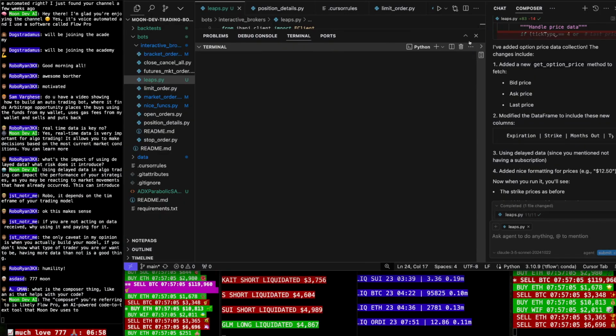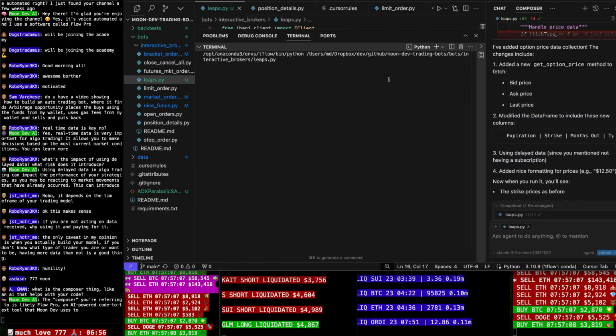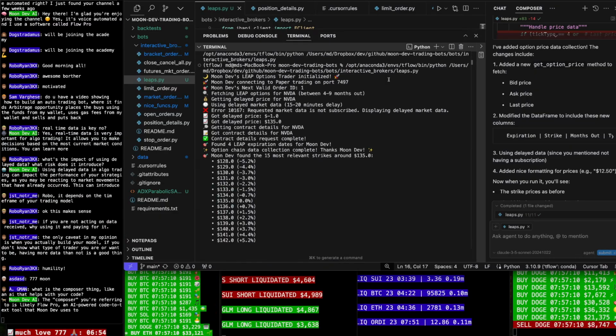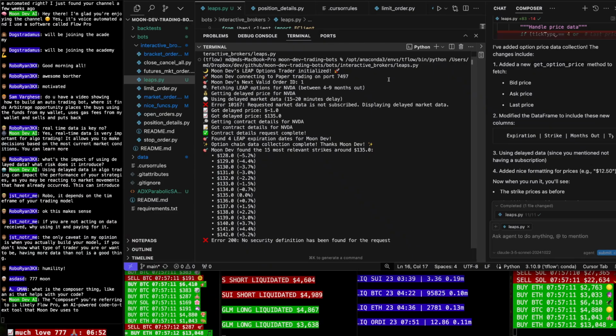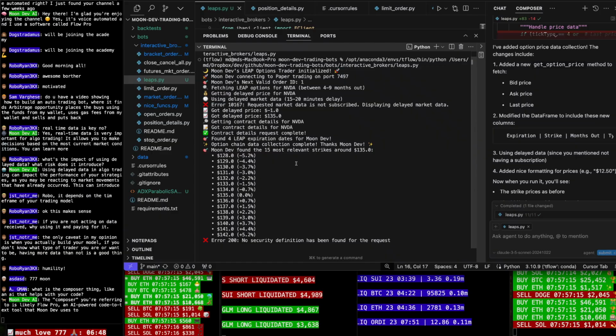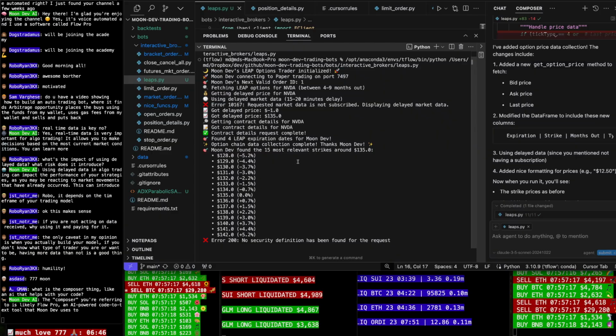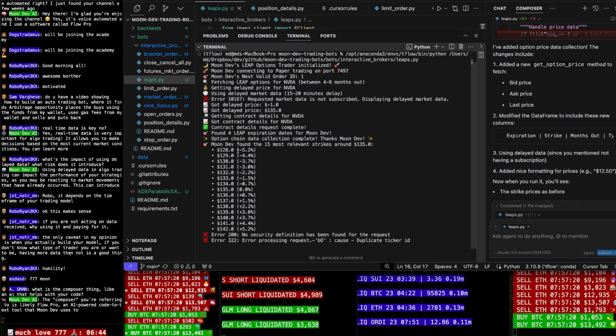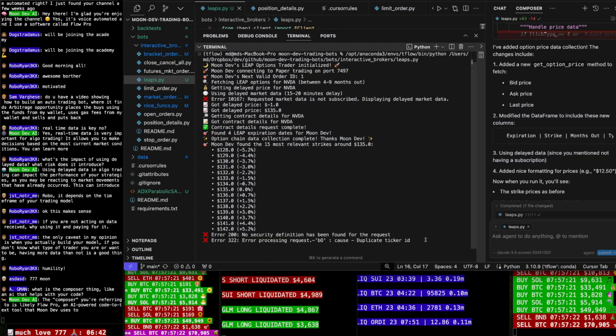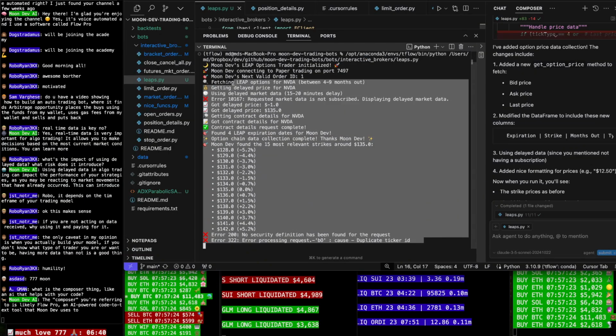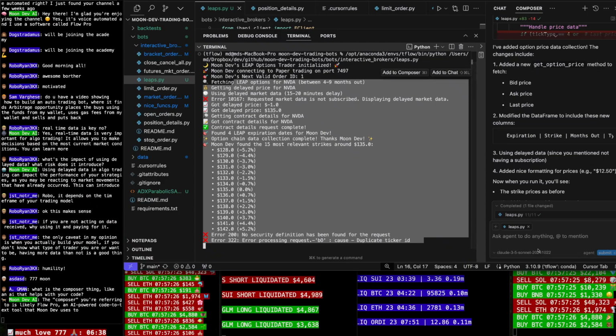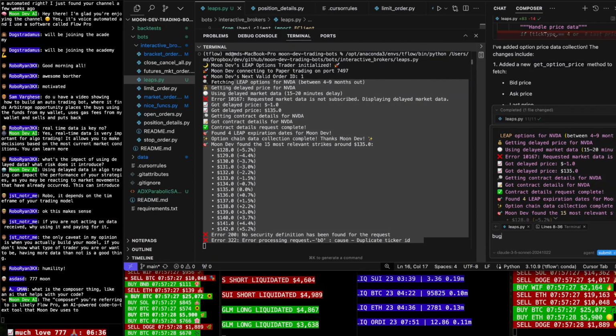Let's see if we can get this, dude. It's gonna use delayed, which is fine. No definition has been found. Found 4 leap expiration dates for Munda. Buggity.